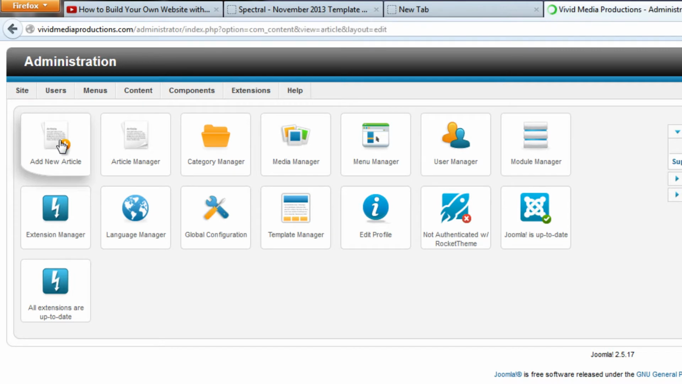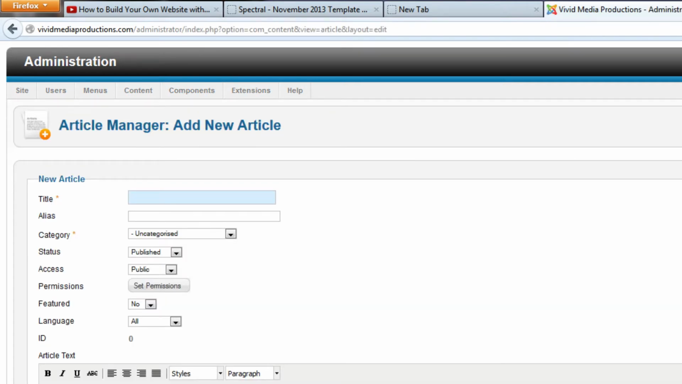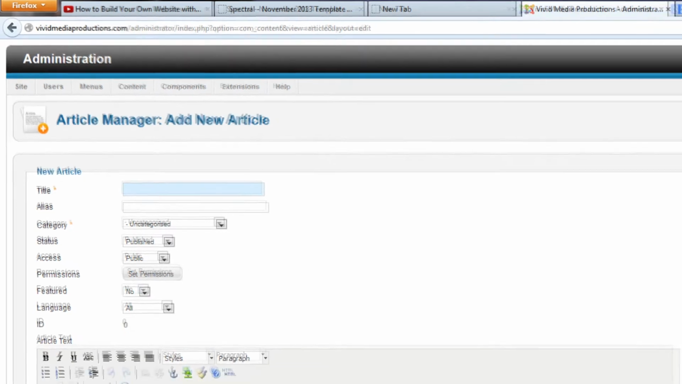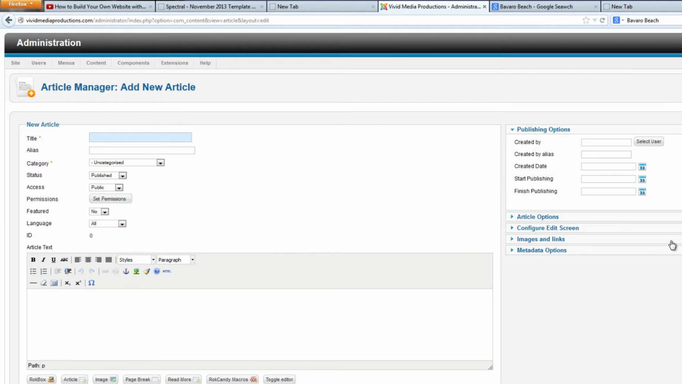So let's click on that, and we're presented with a kind of form here where we can enter the information, the text, and even photos and video. When you think of articles, oftentimes you think of a magazine article or a newspaper article, and that's usually just text. But when we talk about articles in Joomla, you should think of articles more as a container that can hold virtually any data or media.